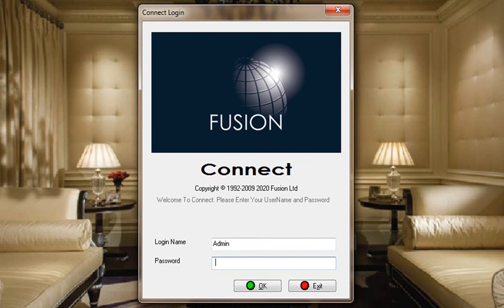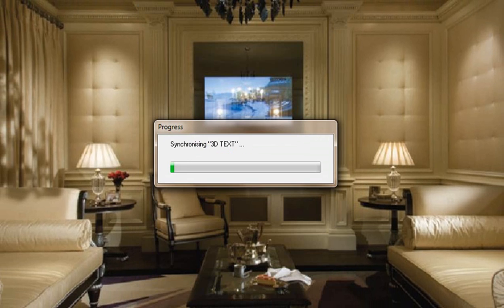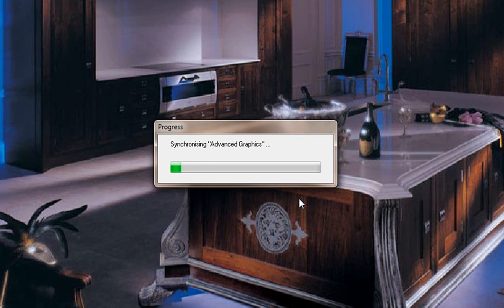Okay, Fusion opens up. You go into it by typing in your password. Mine is still the default as admin and admin. And then it will open up your Fusion version 16. It's going to synchronize the catalogs, and then you need to install the catalogs from the installation disk.